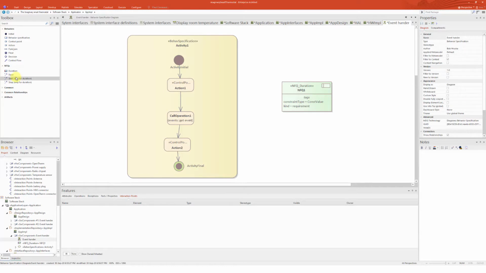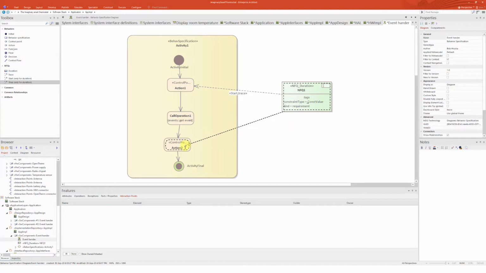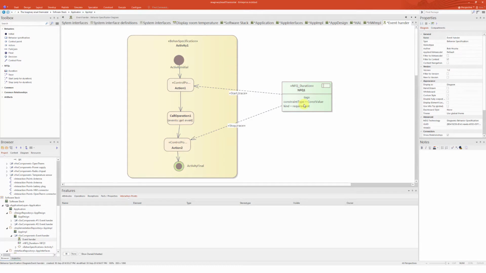Okay, that will be it. And then you just define the start point by using the concrete relationship type start and stop from the toolbox, and the endpoint to identify the measurements. In a similar fashion, you can also assign NFQs to structure elements. So let me show you how to do that.